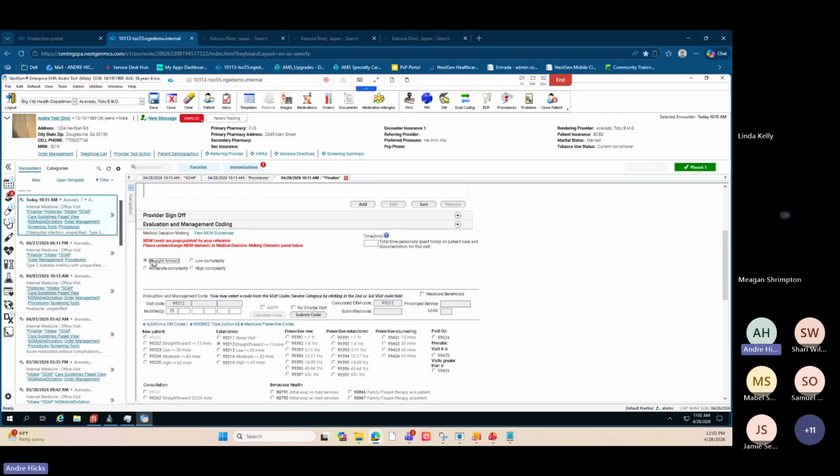Oh, sorry. We have to select this first. So once we select this, then it's going to enable the G2211. Okay. So the user can populate the G code by selecting any of these codes right here, which is pretty much 99202 through 99205, and then the 99212 through 99215, for new or established patients, with the exception of the 99211 code.